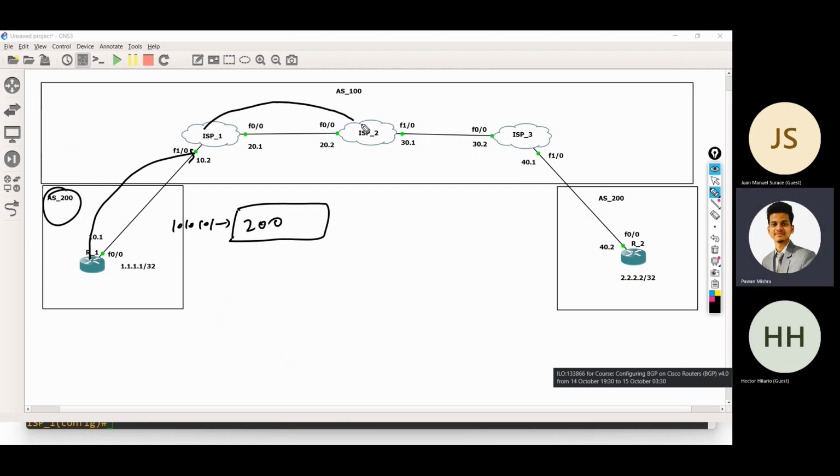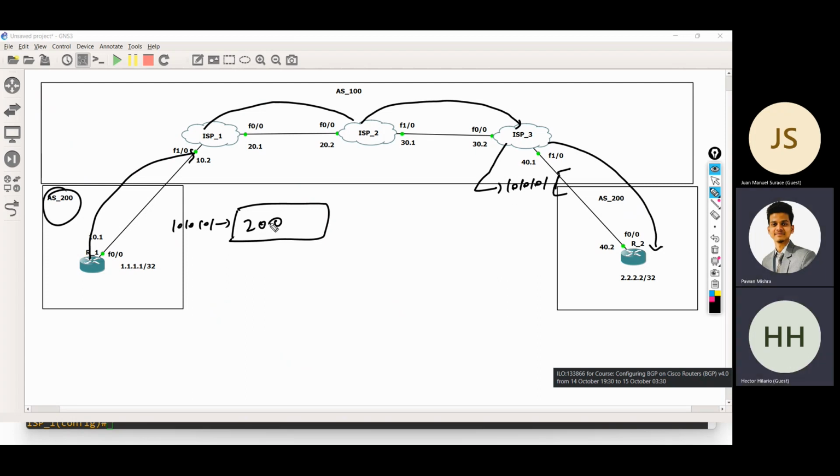ISP1 will share exactly the same AS 200. ISP2 will share to ISP3 the AS 200. It means once ISP3 shares to R2, it will be sharing 1.1.1.1. What will it be adding? First of all 200, and then it will be adding our AS as well, that is 100.